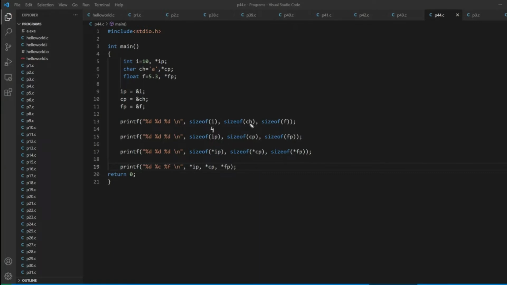Size of CH is 1. Here IP is 4, CP is 4. What is star IP? Star IP is the address of that variable, right? Should be 4, the value of that. Normal IP is the address, star IP is the value. So here star CP is 1, and the others are 4.